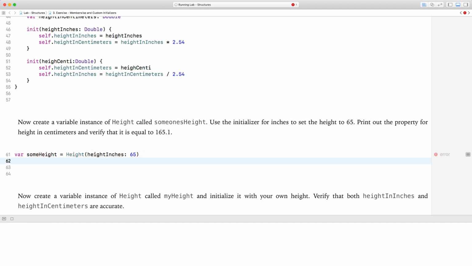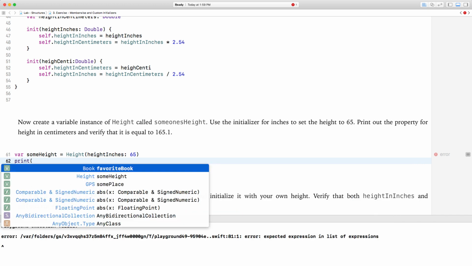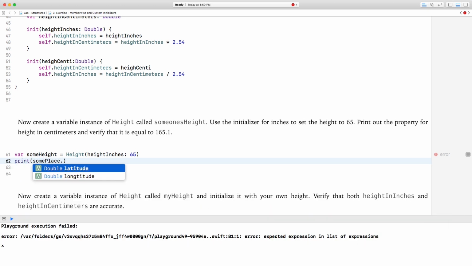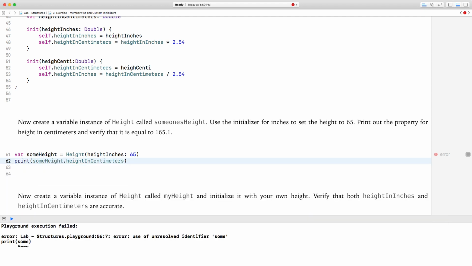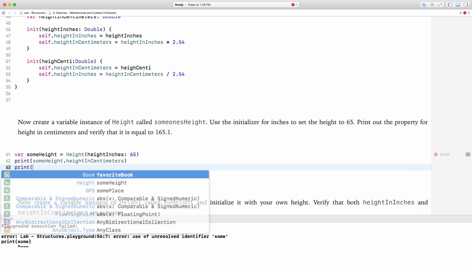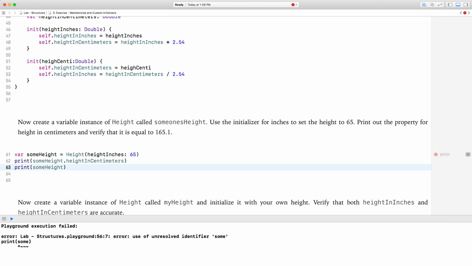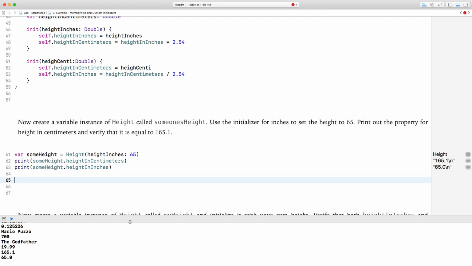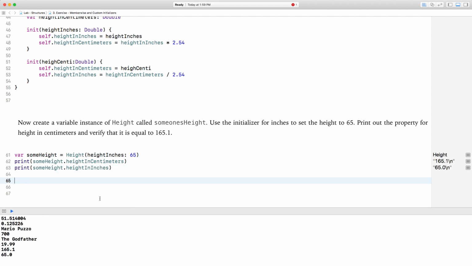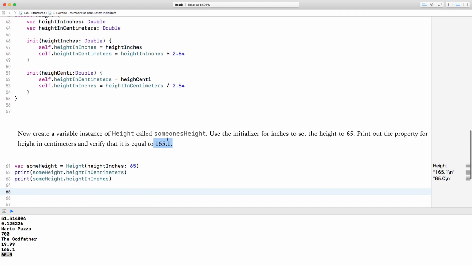So we've only set the inches, but if I print SumHeight dot height in centimeters, and I print SumHeight dot height in inches, it'll give me both. Well, how is that possible? So SumHeight in centimeters is 165.1 centimeters, and in inches 65, obviously, because we gave it 65. So what actually happened here?